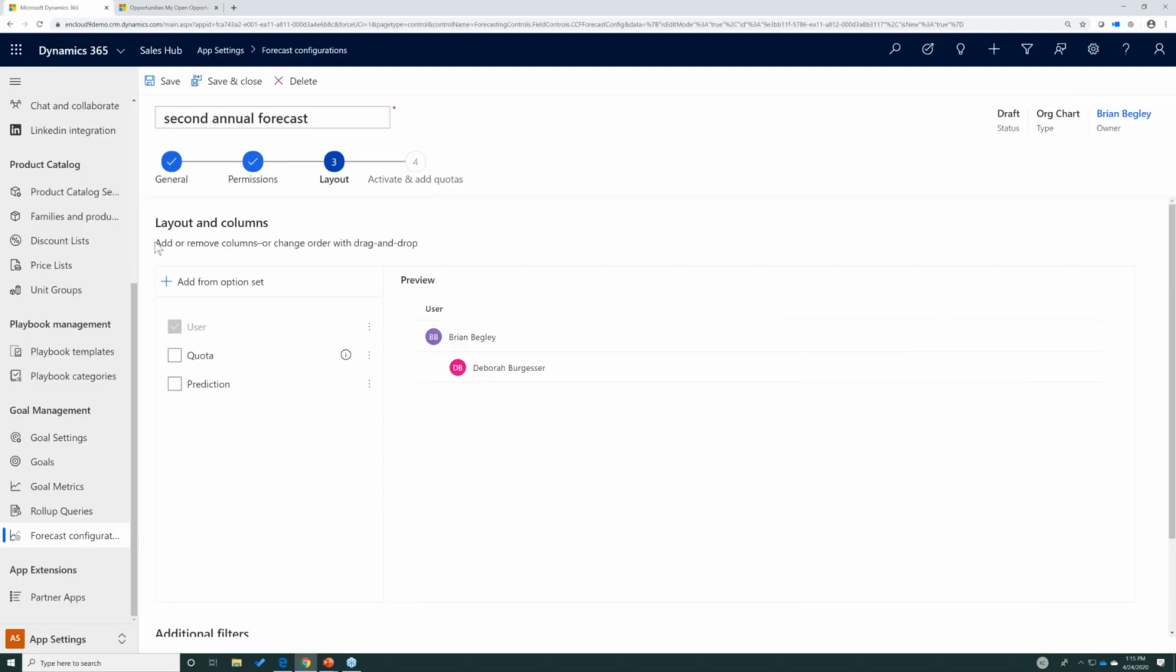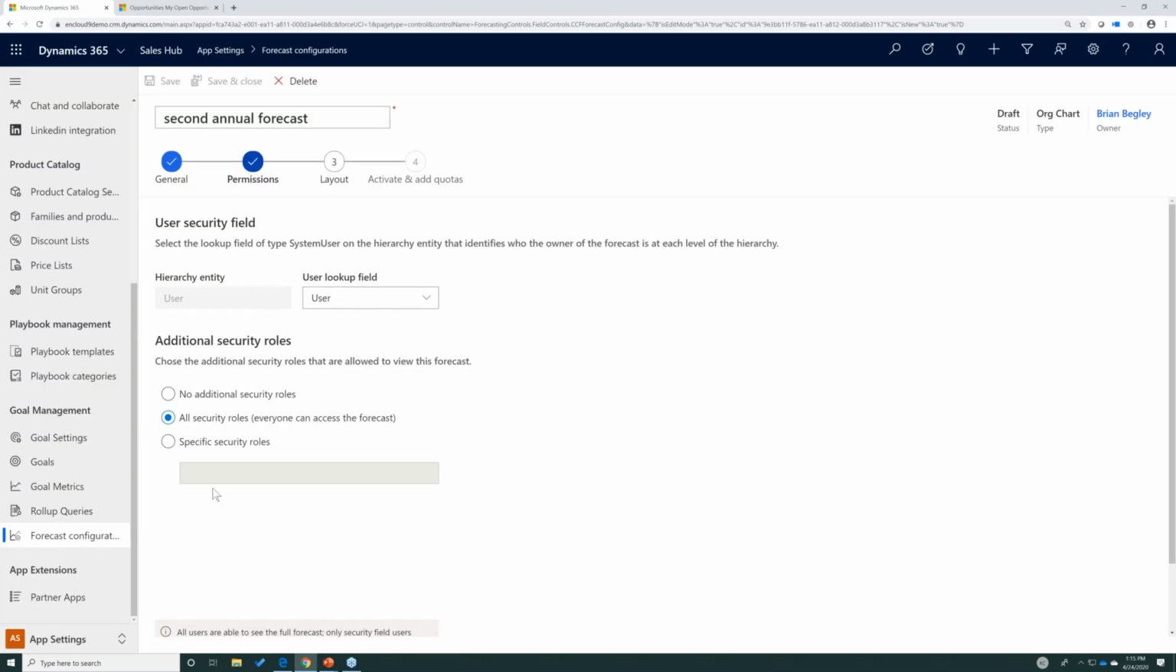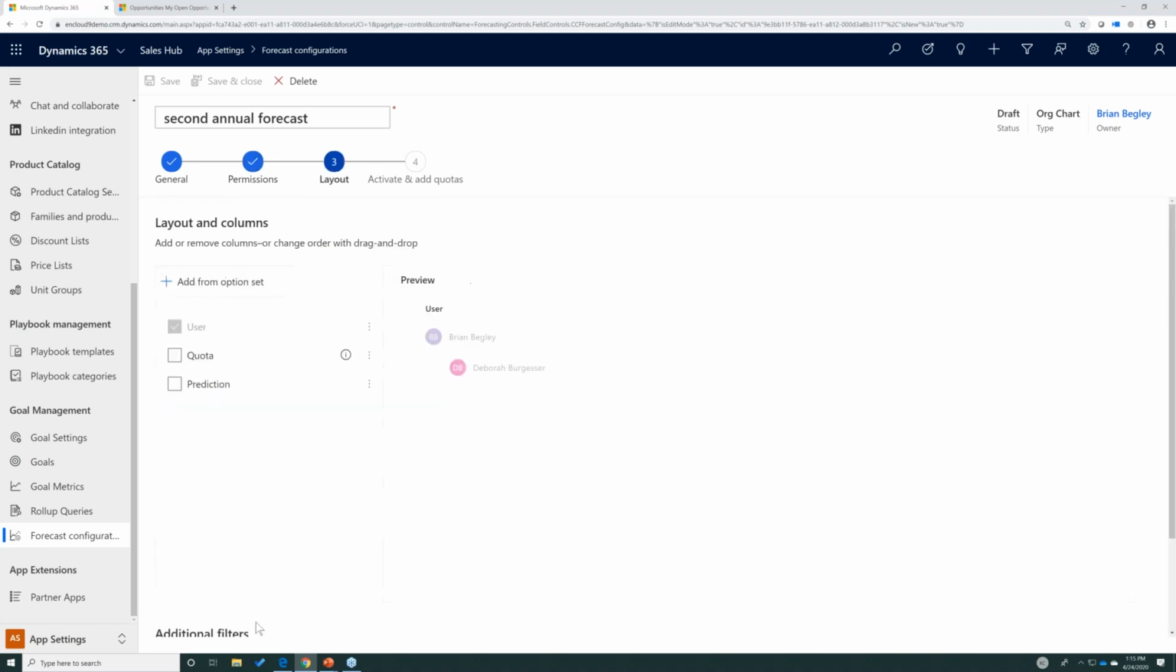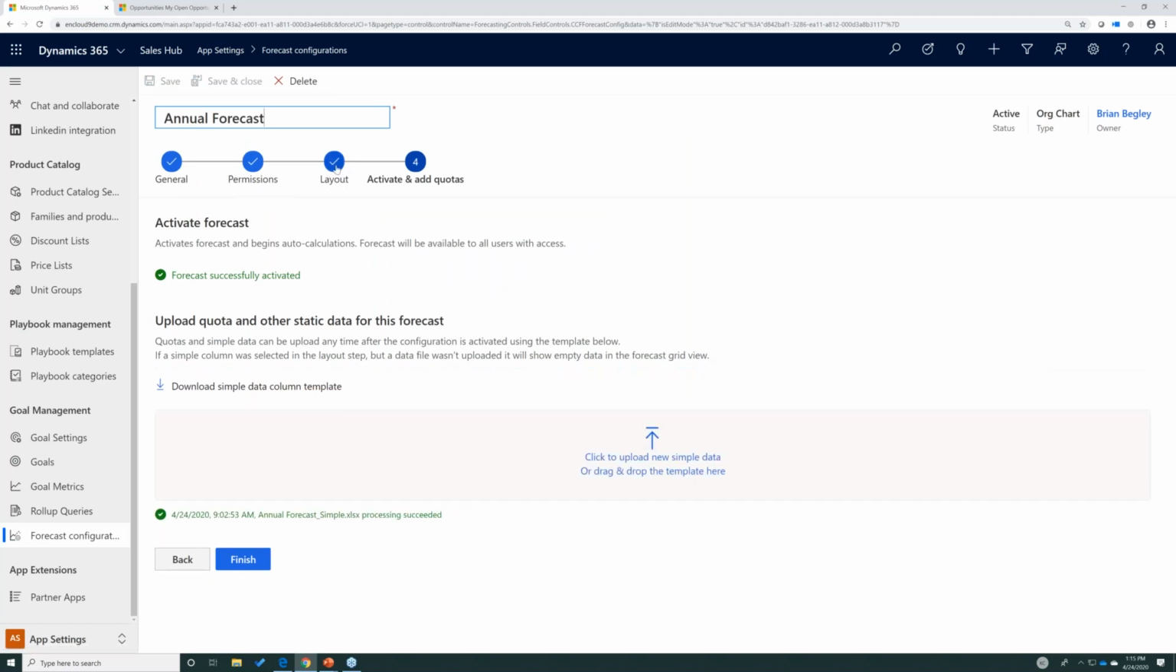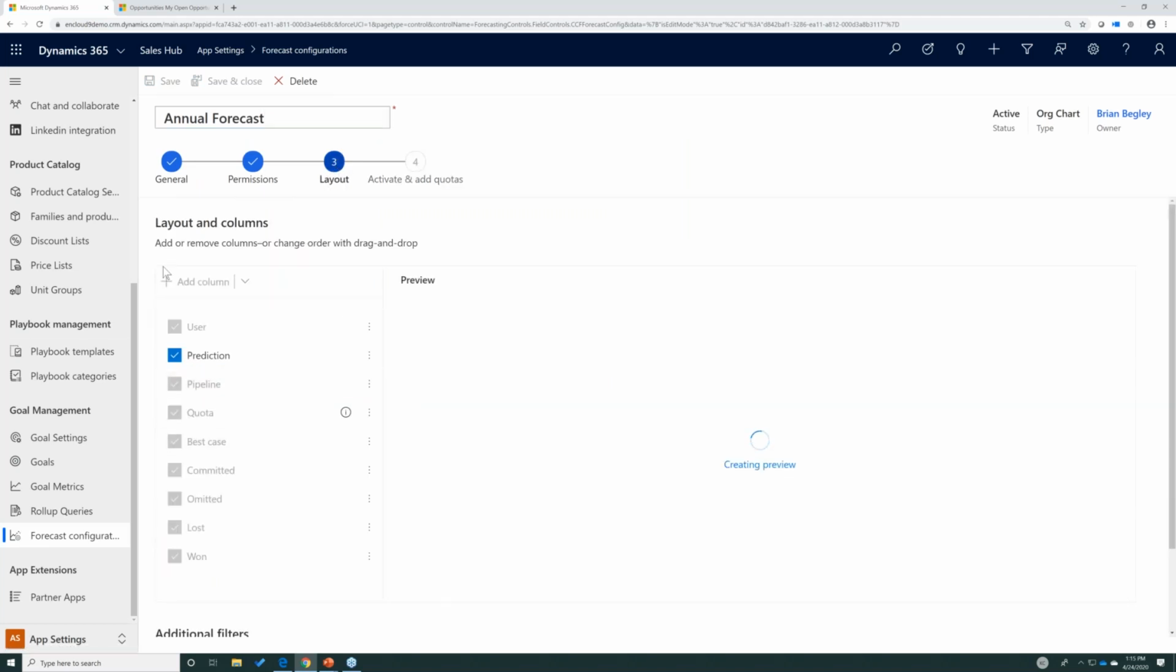So let's see if I can go back now and add from an option set. I'm going to go back one level, and then go forward. Okay, so I'm just going to bring you back to a forecast I've already created, and this is the annual forecast. I'm going to go to the layout. When we go to layout, we see that I added all of the values from that forecast column: prediction, pipeline, quota, best case, committed, omitted, lost, and won.